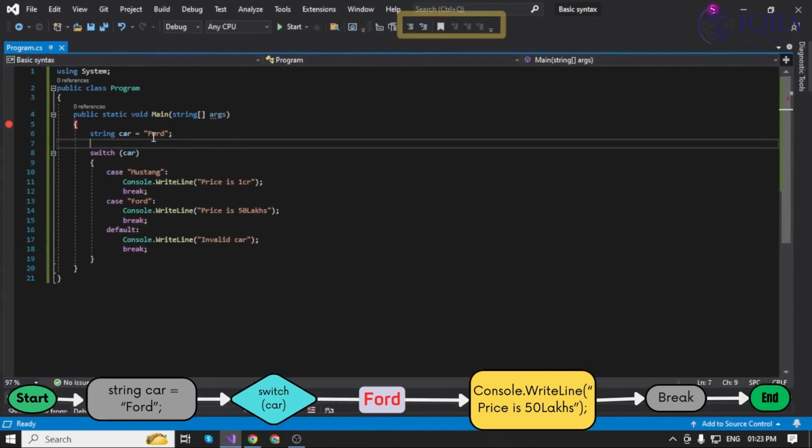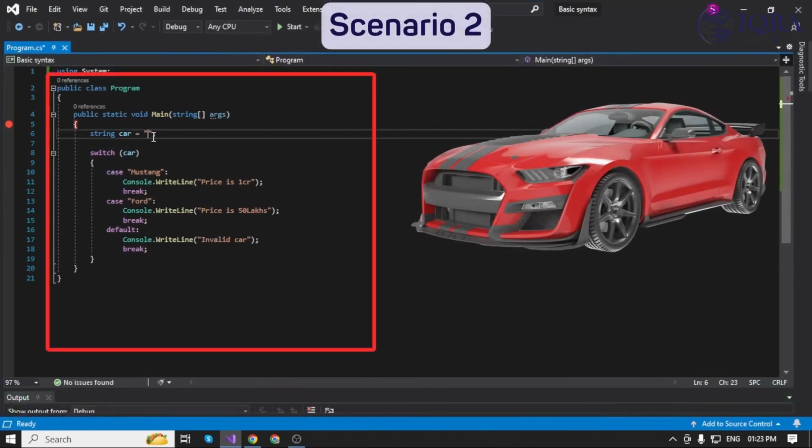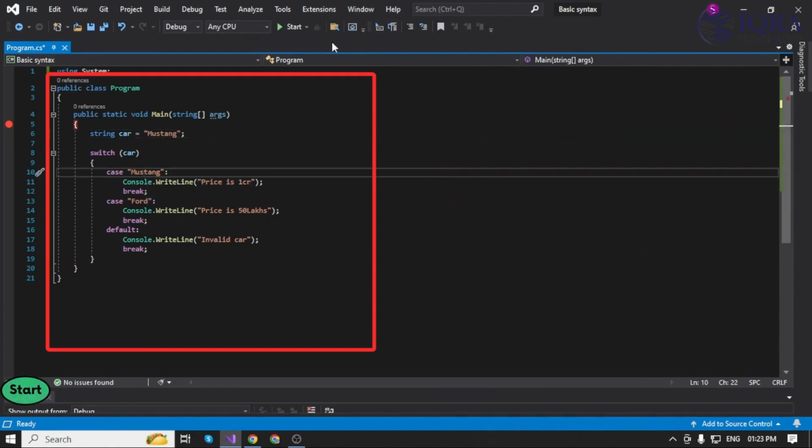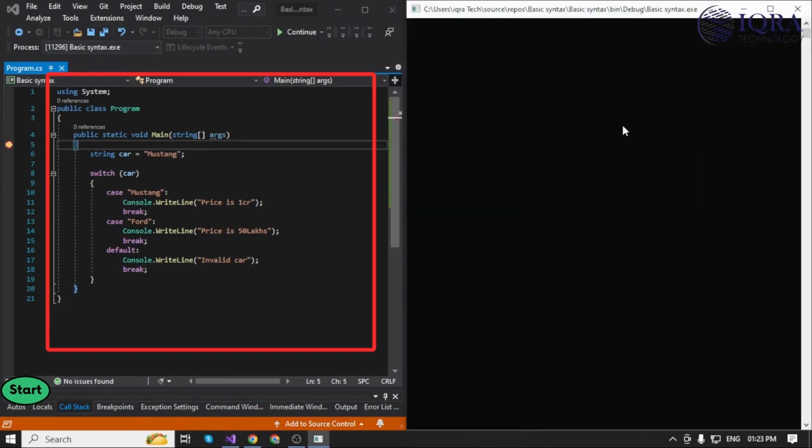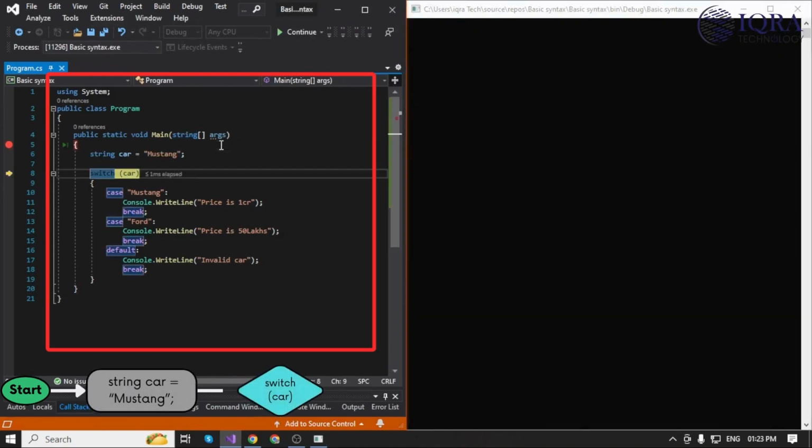This is the switch statement. Now what do we do here? We are not giving Ford here, we are giving Mustang. Mustang has been given, so let's start now. Here I do F10. Now what is the value of the car here? Mustang is the value of the car.